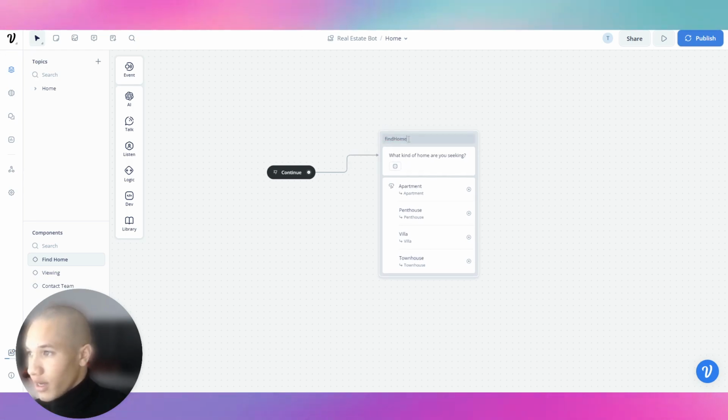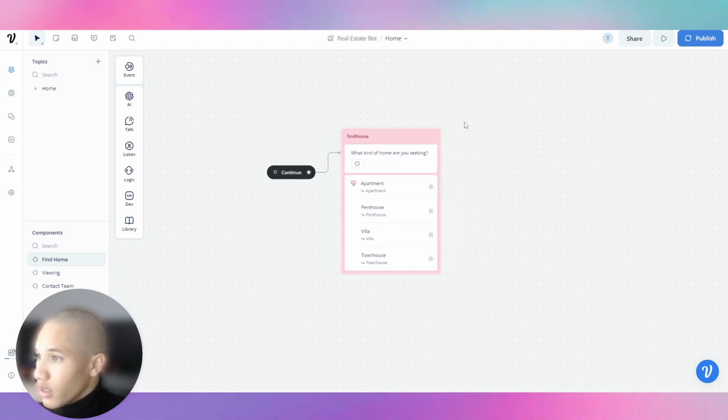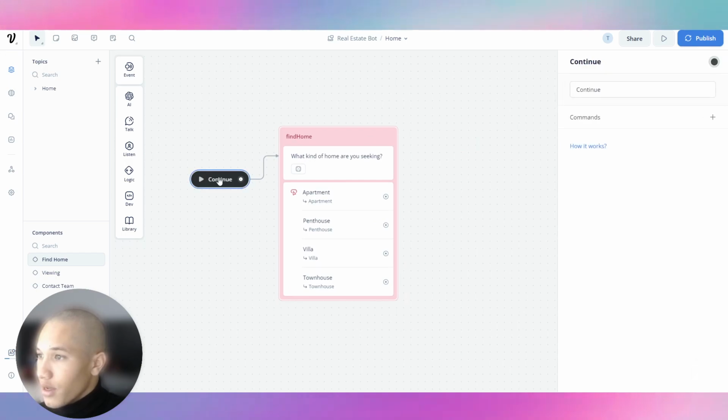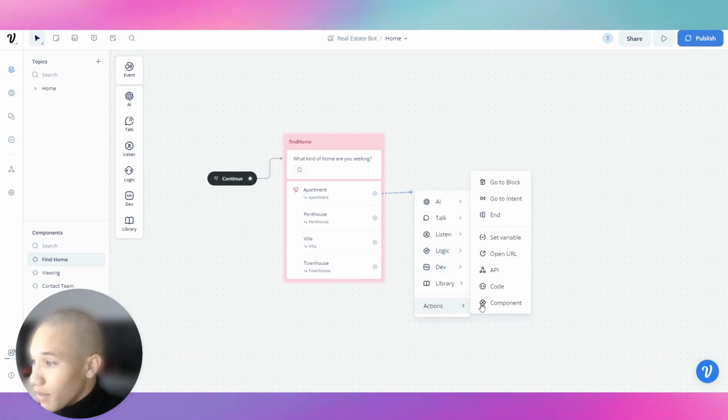Right, we're gonna name this find home. We're gonna go ahead and turn this block color into like whatever, red, doesn't matter. Okay, cool. And then this should work. All right, what kind of home are you seeking? And then of course we have to do the same thing again.